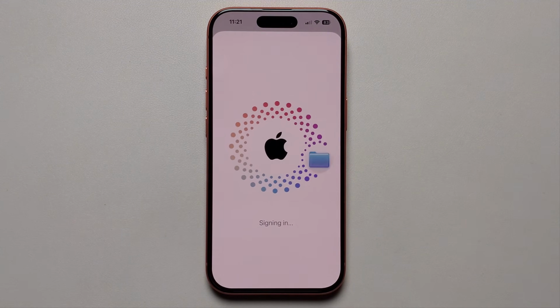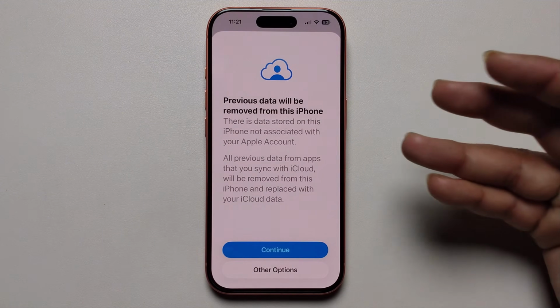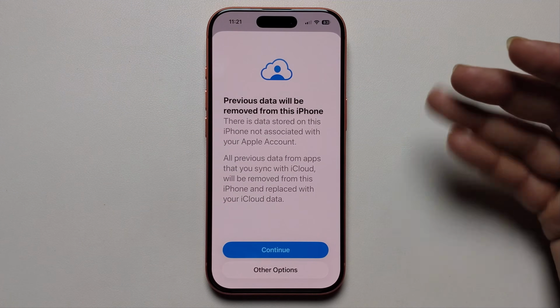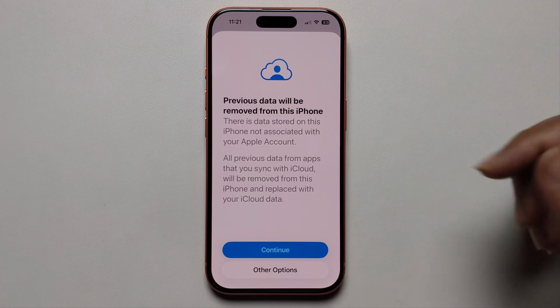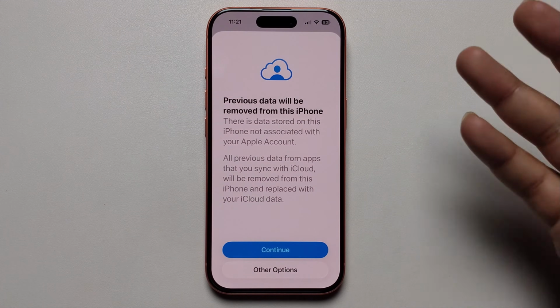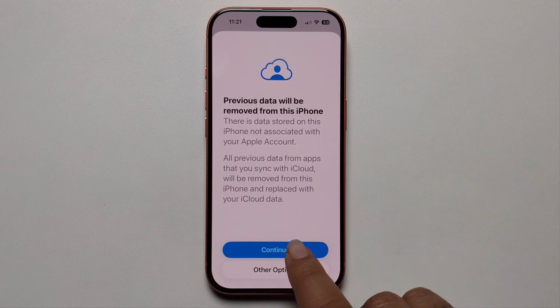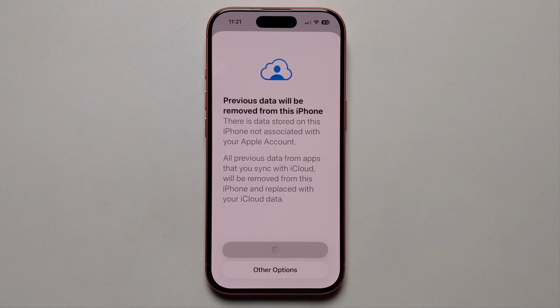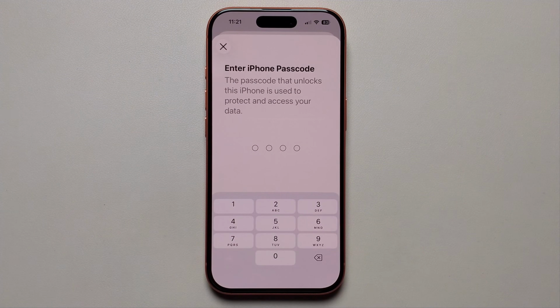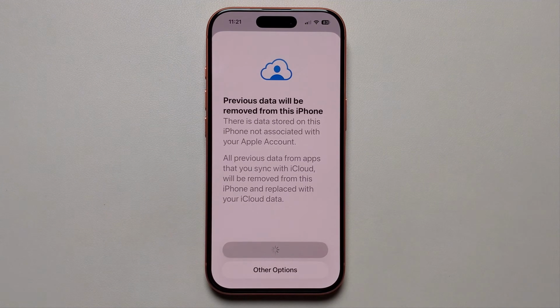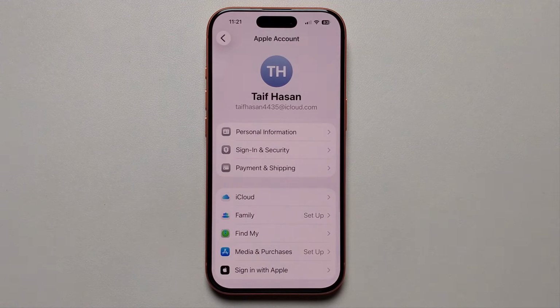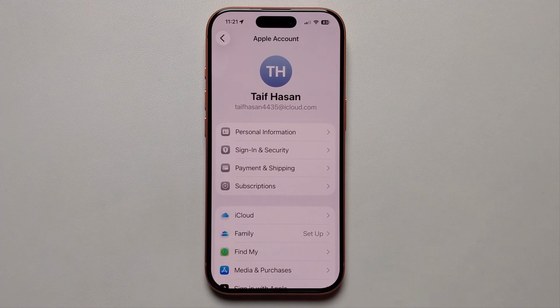Okay, so now finally create a new Apple ID without a phone number or without an email address. Click on continue and enter iPhone passcode. So as you can see, now successfully create a new Apple account.